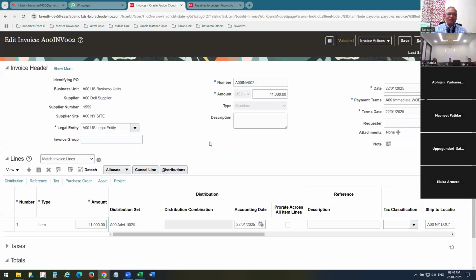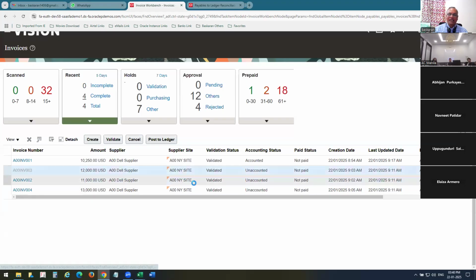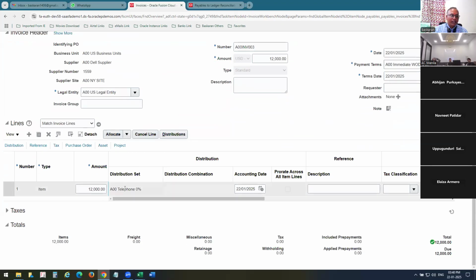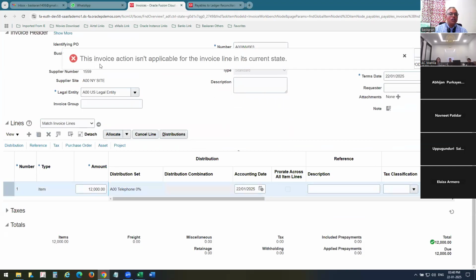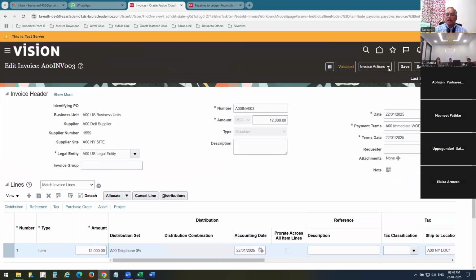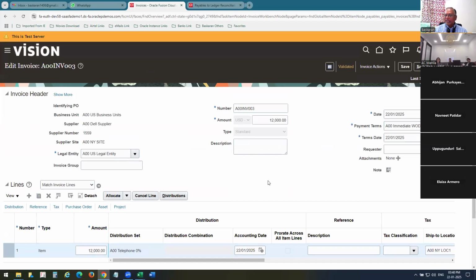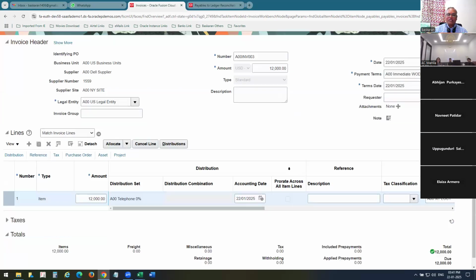Right. So now I'm going to explain the next invoice, I will take invoice 3. This invoice, I wrongly entered a line. So if I click here and delete, sorry, the status is validated. You are not allowed to delete. Similarly, invoice deletion is also not allowed. Once an invoice is validated, we are not allowed to delete either a line or an invoice header.